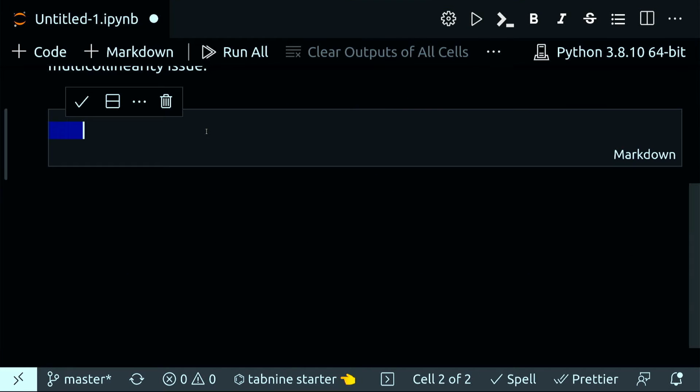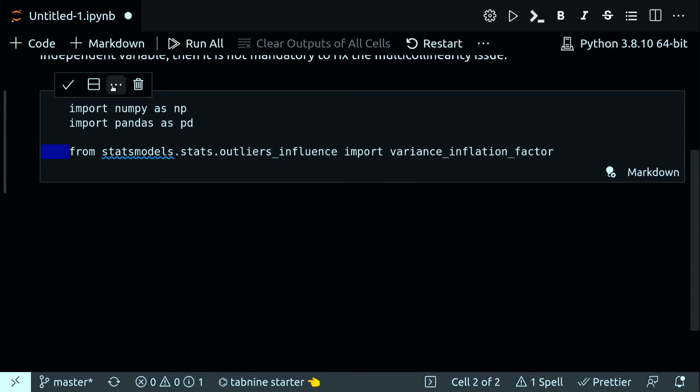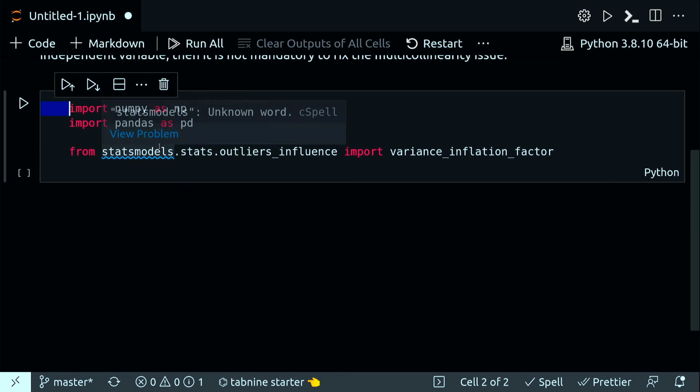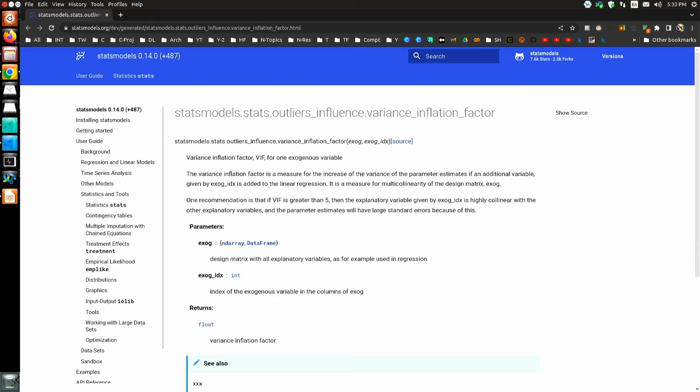And now quickly, the Python code implementation for checking the multicollinearity in your training data frame. Oh, this is a markdown cell. Let me change it to a code cell. Yes. So what I'm doing is mainly importing this library. This is the most common library you will see when dealing with multicollinearity, and it comes from the statsmodels package. And this is their official documentation.